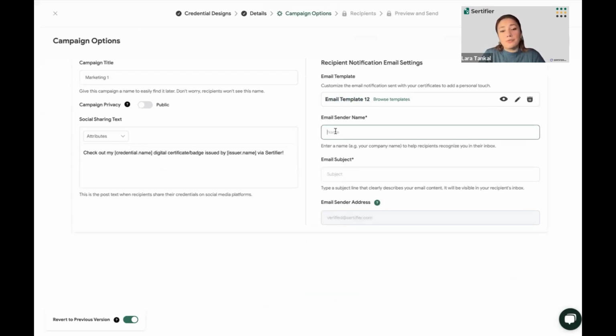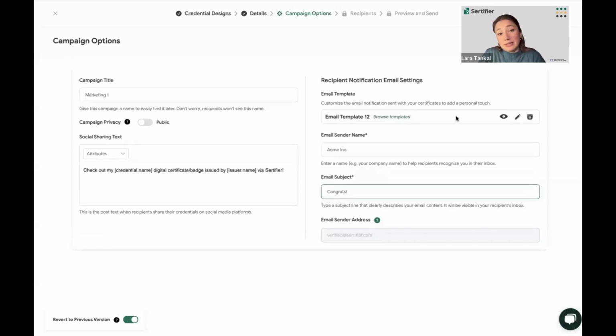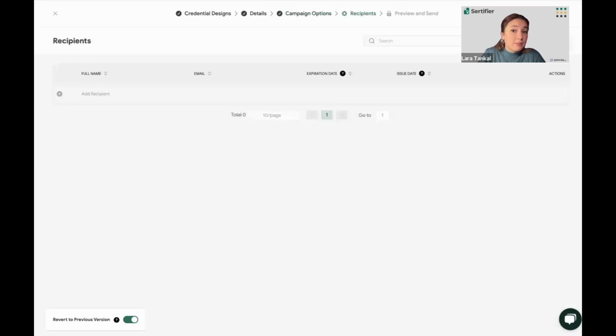After that, we just have to enter the sender name, which is generally used for the organization's name, and then you can utilize the subject to your liking, from a simple congrats message to more information on the credential itself. The next thing and the last step before sending out the credentials is adding recipients.